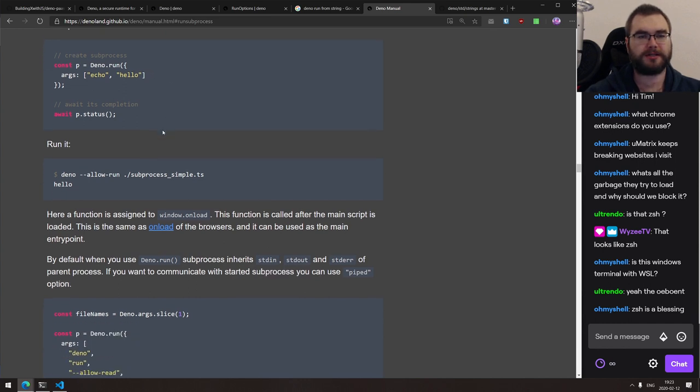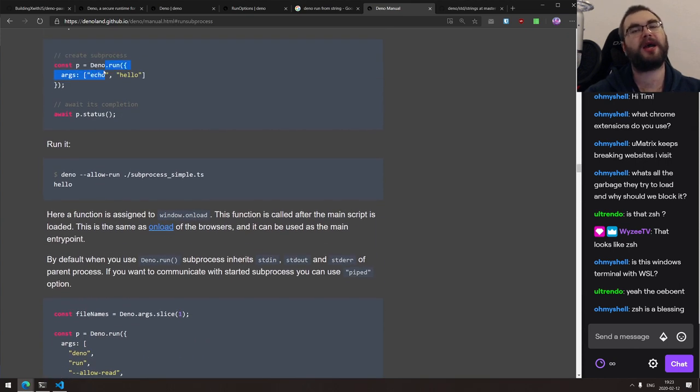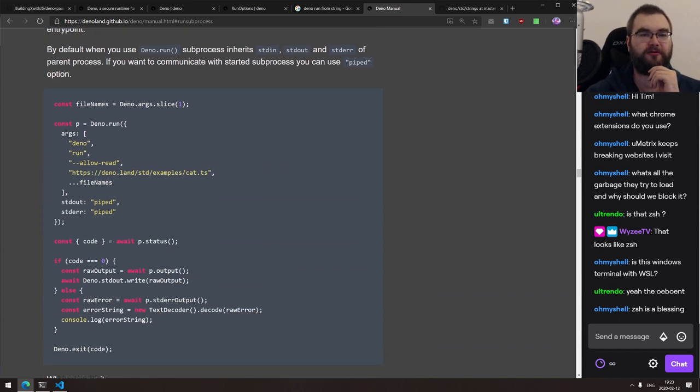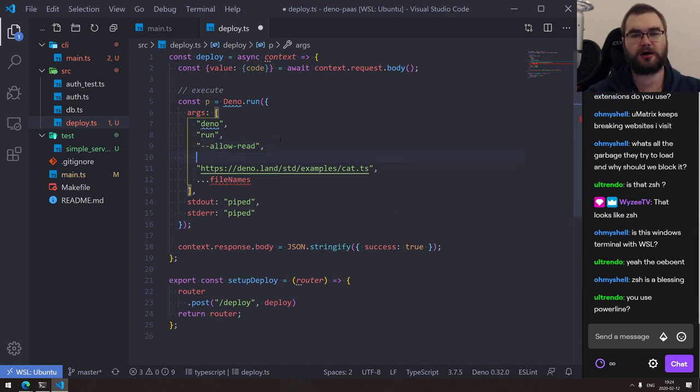Not gonna work, is it? Hello. Oh, I guess, okay, so Deno run is literally the thing that spawns the subprocess. So if you want to run Deno, this is what we want, right? We want that stuff. And Deno run, I'm just going to hard code allow read and allow net for now.